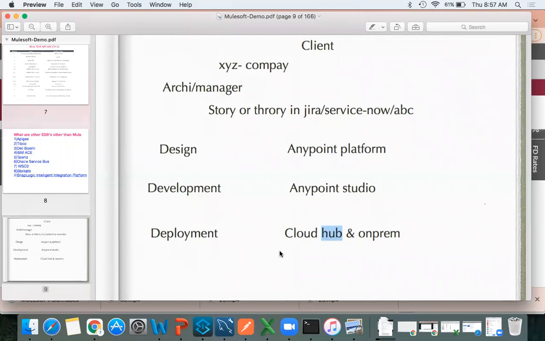Understood? So in MuleSoft also, we have 3 phases: design, development, deployment. For design purpose, we are going to use the Anypoint platform. For development purpose, we are going to use Studio. For deployment, we will do 2 kinds of deployments. One is Cloud Hub, another one is on-prem. On-prem means on-premises, where we maintain our own servers.